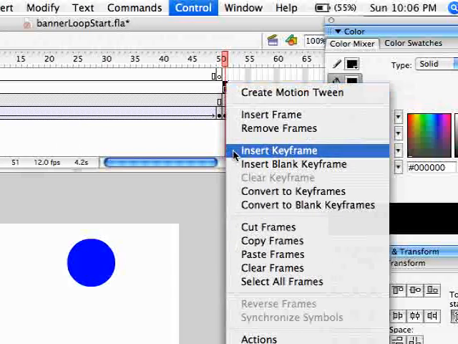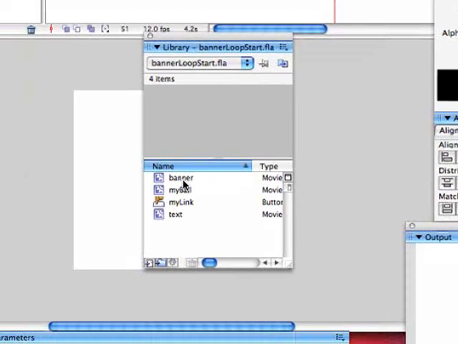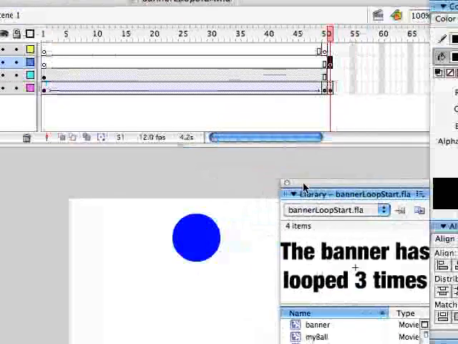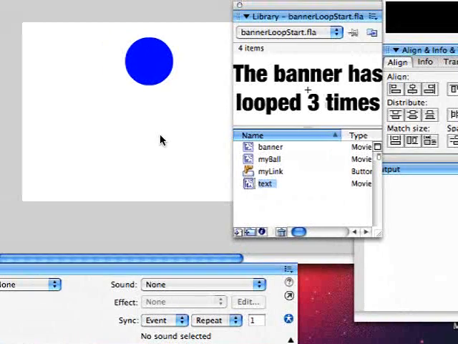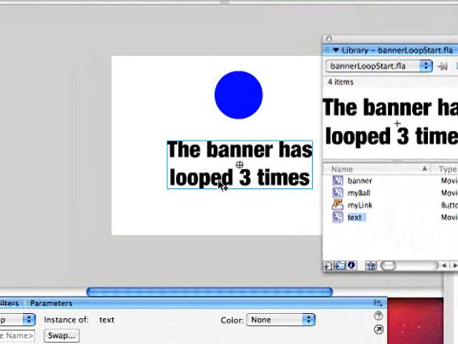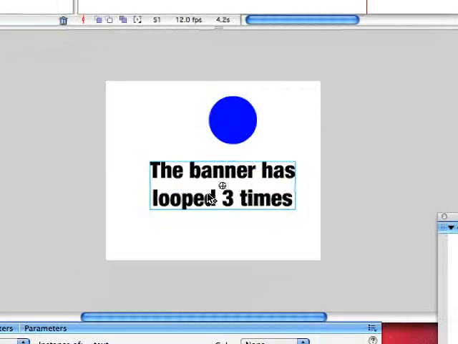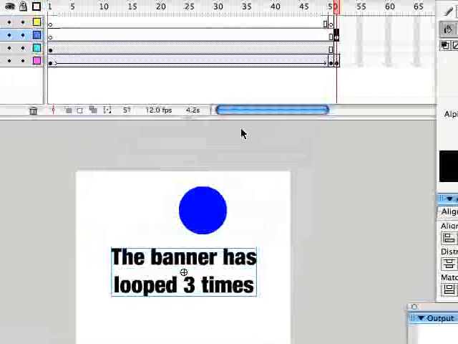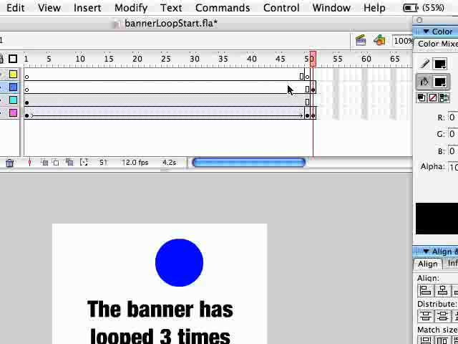insert a keyframe at frame 51, and in my library I've already created this movie clip, which is a simple clip that says the banner has looped 3 times. This is just to illustrate that we've looped and we've stopped on frame 51. And that is it for the banner.